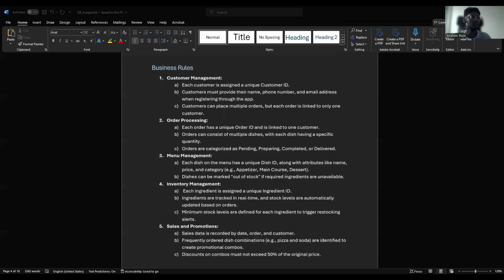The fifth one is sales and promotions. The database records sales data by date, order, and customer. It identifies frequently ordered dish combinations such as pizza and soda to create promotional offers. Additionally, discounts on combo offers are capped at 50% to ensure profitability.